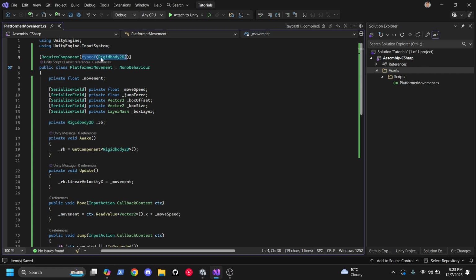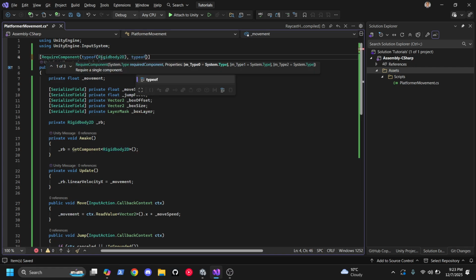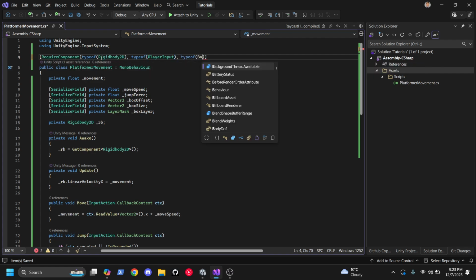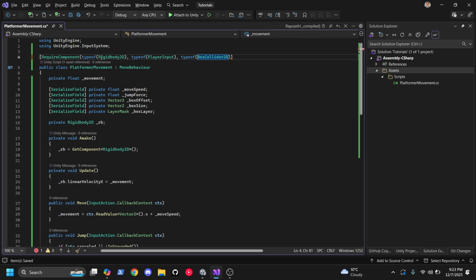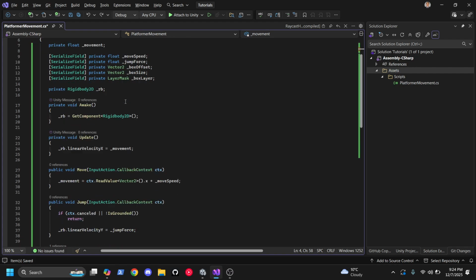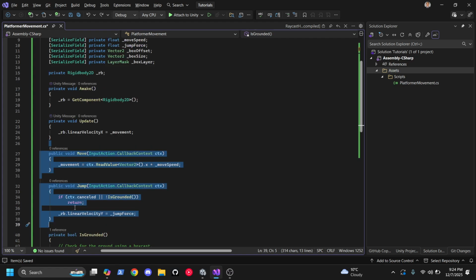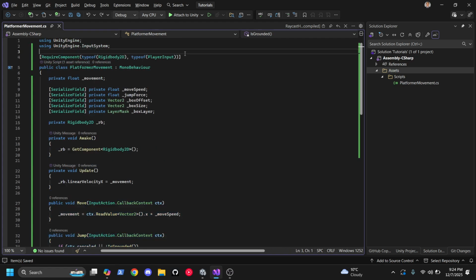After the word typeof Rigidbody here, I can do a comma and add more. I also want to say that everything with the platform movement script is going to need a PlayerInput component. You could add more things too, like you could say it needs a BoxCollider2D. But I prefer to add things only if the script literally requires them. Like the script will work without a box collider, so I'm not going to put that there. But the script wouldn't work without a rigidbody, and these two parts rely on it having a PlayerInput component. So we're just going to keep it at these two right here.